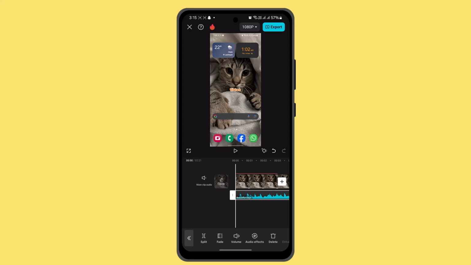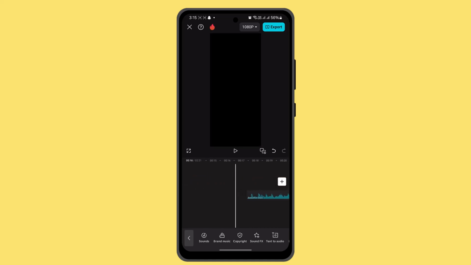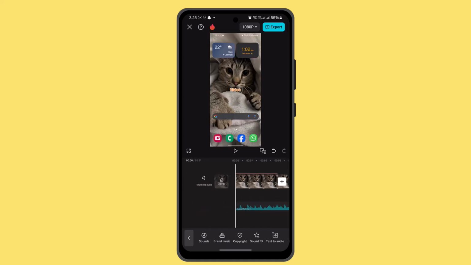You have to go ahead and hold on to the audio that you've recently added, long press on it, and without letting it go, you can swipe to the left or to the right. So this way you could go ahead and move it. You just have to long press on it and make sure not to leave your finger. So this way you could go ahead and move your audio.